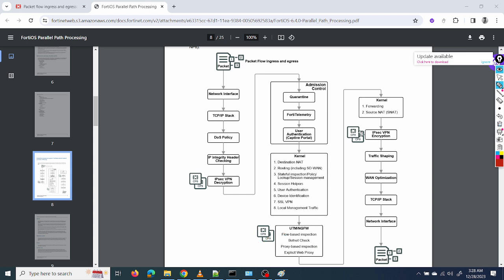After that, the packet is checked for source NAT. Let's suppose some internal user is trying to go outside. In such a scenario, we do use source NAT, so we check whether we have source NAT or not. Inside, everything happens in plain text communication within the device only. After that, it does the encryption and traffic shaping, traffic QoS.